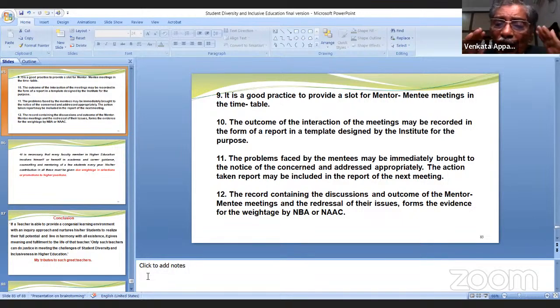The problems faced by the mentees may be immediately brought to the notice of the concerned and addressed appropriately. The action taken report may be included in the report of the next meeting. The record containing discussions and outcome of the mentor-mentee meetings and the redressal of these issues forms the evidence. This record forms the evidence for the weightage by NBA or NAAC.